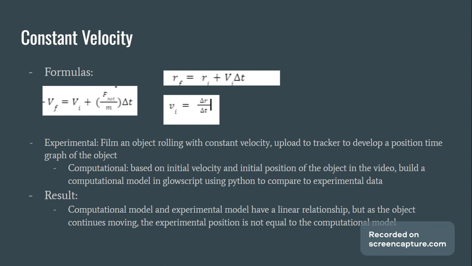To do this, we can use Newton's second law, where the final velocity is equal to the initial velocity plus the acceleration times the change in time, which describes the relationship between forces acting on an object and its acceleration. So if the net force on an object is zero, then the velocity will remain constant because there's nothing acting on the object to change the acceleration.